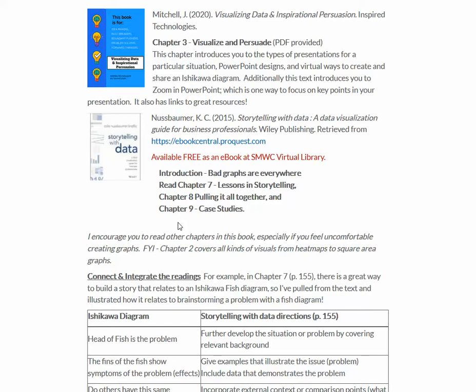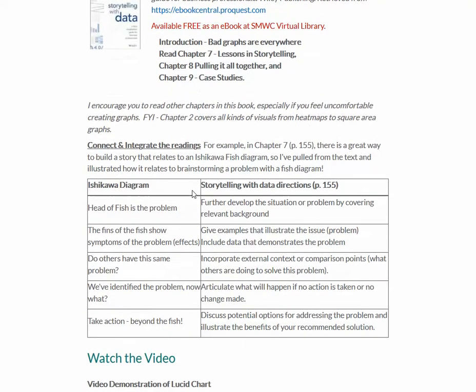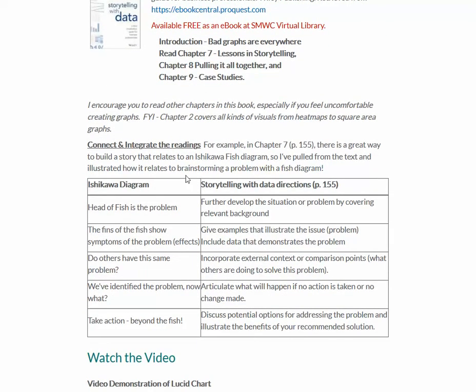And while you're doing that, I want you to make sure to try to integrate and connect it to the readings. You're going to be creating an Ishikawa diagram this week. And so the head of the fish is a problem, but in Storytelling with Data directions, further develop the situation or problem by covering a relevant background. So that's where you're going to talk about your organization and so on. So here's a way to try to integrate the information.